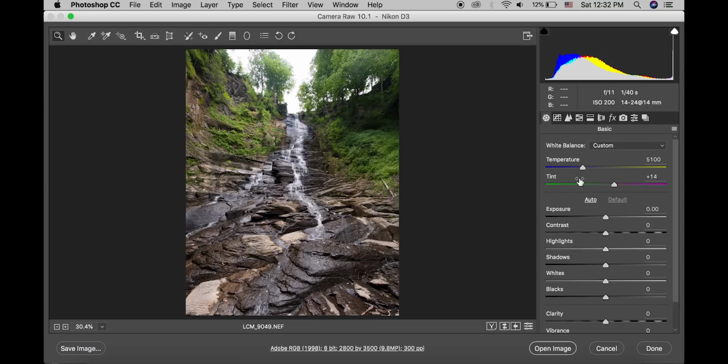So our white balance looks pretty good. It's a little bit warm, so I'm going to bring it down just a little bit and cool down that color temperature. It also looks a tiny bit too green, so I'm going to add a little bit of magenta, which will take away some of that green. Just a couple points right there, not too much. You don't want to overdo it.